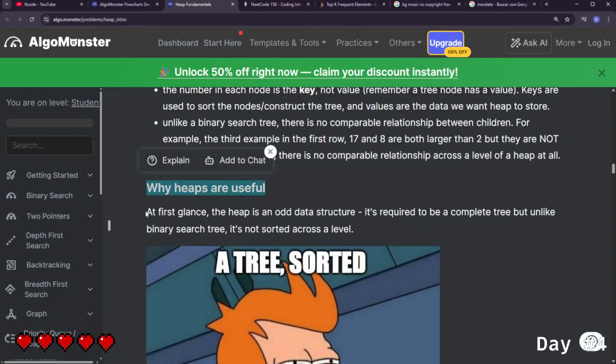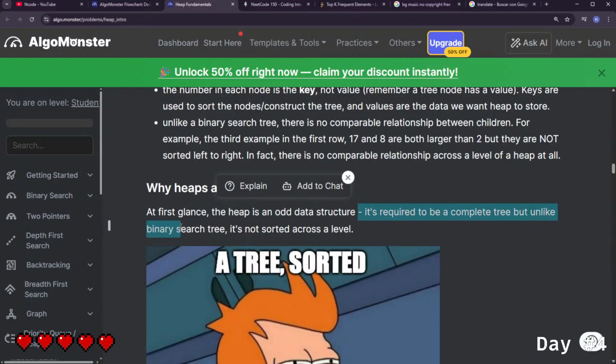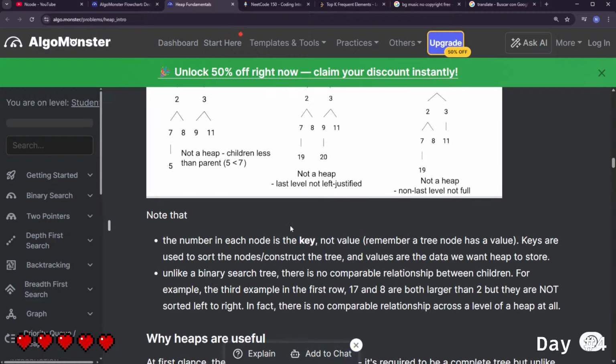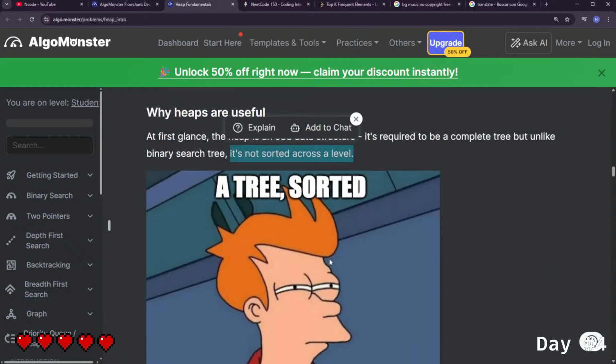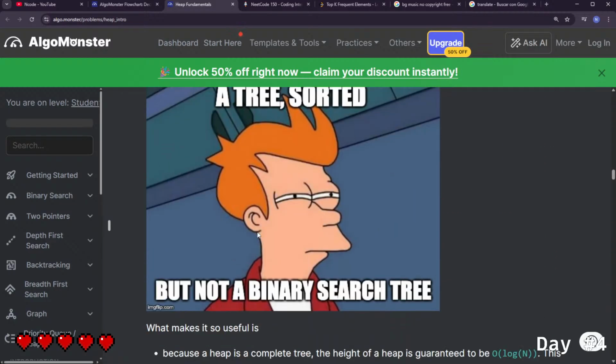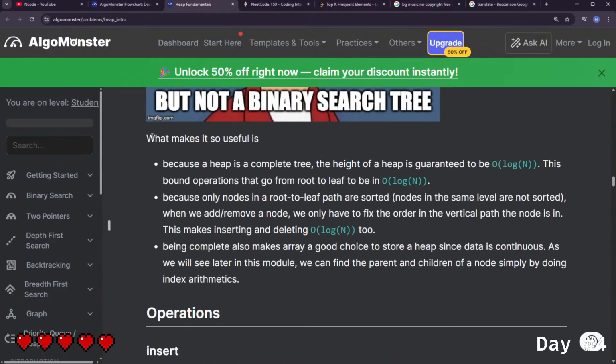Why are heaps useful? At first glance, a heap is not a good data structure. It is required to be a complete tree, but unlike a binary search tree, it's not sorted. That is what it's saying, that all levels are not sorted. So this could be here, and this 2 could be here. Yes, that's the gist of this article. Why is this thing useful?